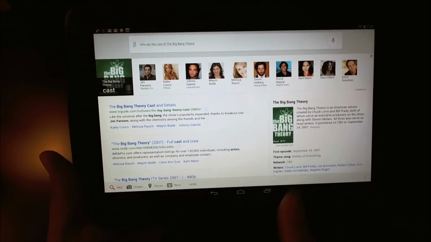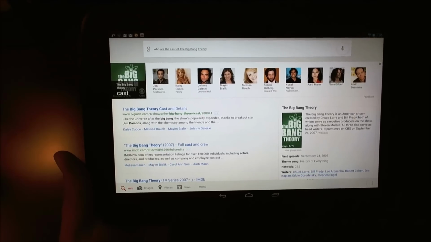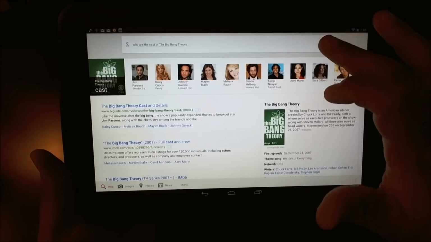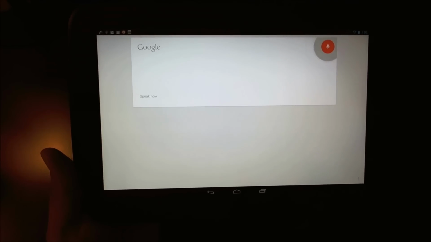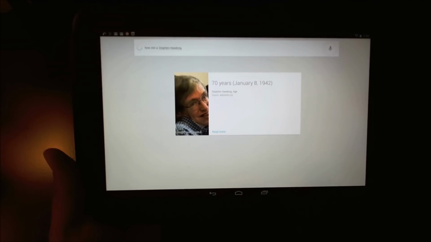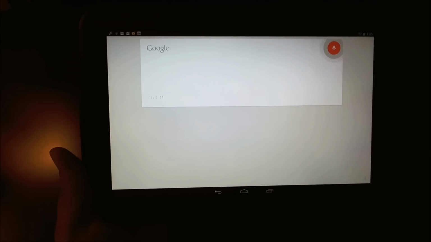It gives you a breakdown. Sometimes it'll come up and tell you the names. It depends upon how the question is asked. I'll just do a couple more here just to give you guys an idea. How old is Stephen Hawking? Stephen Hawking is 70 years old. Where did Natalie Portman go to college?